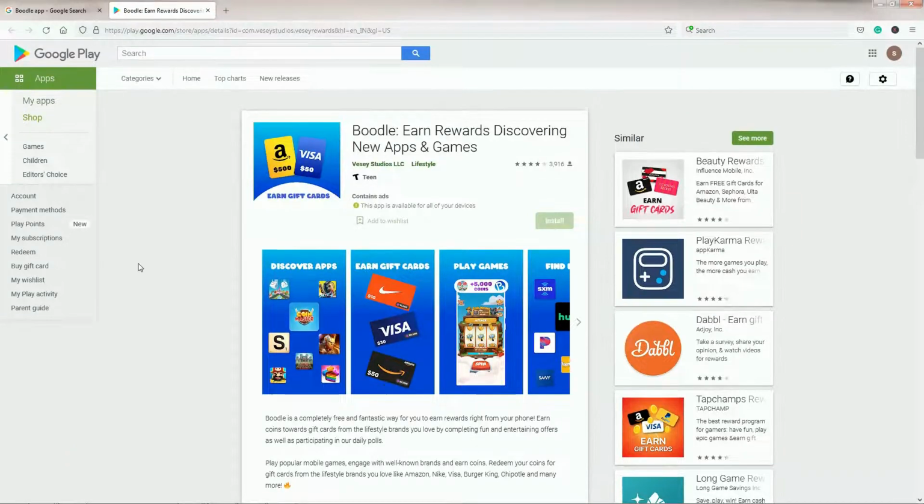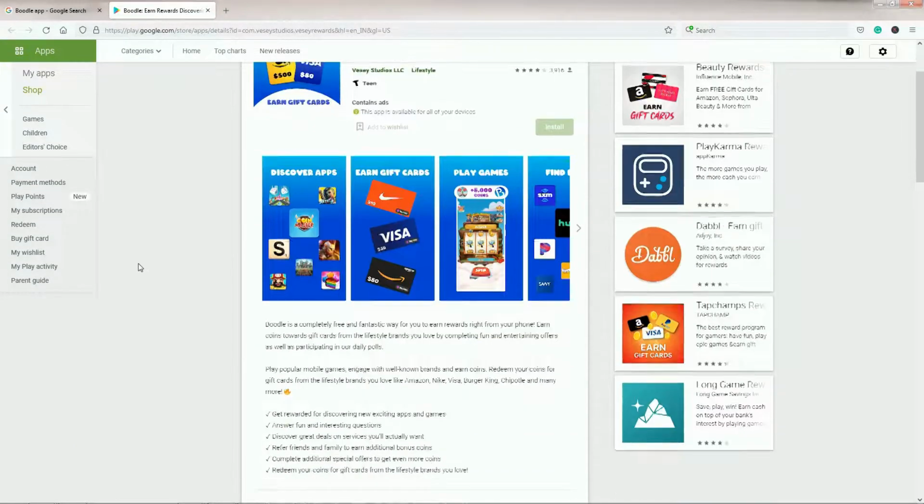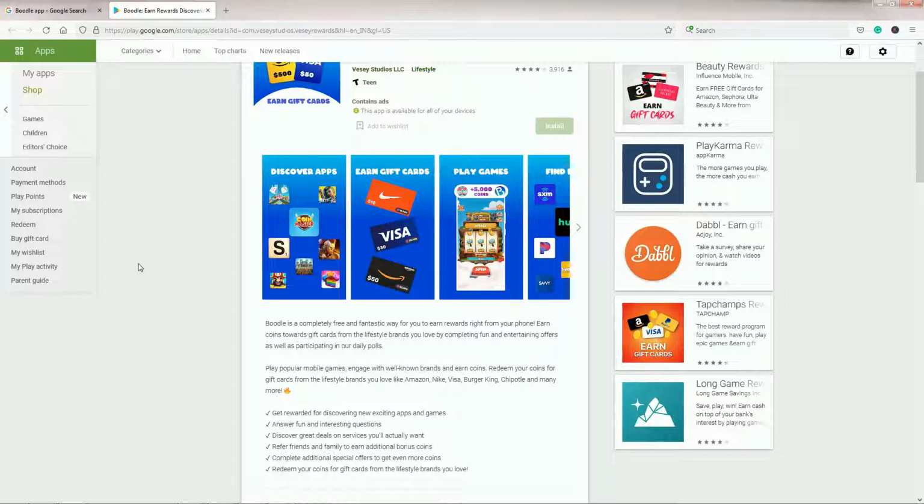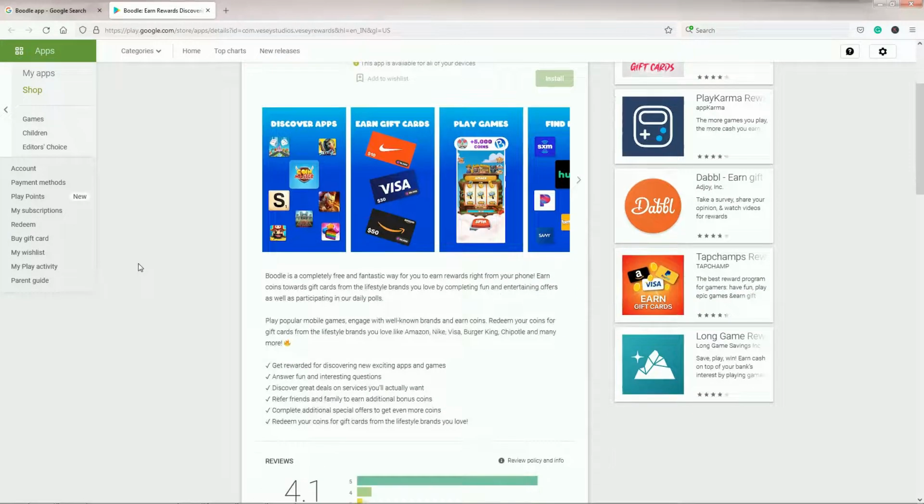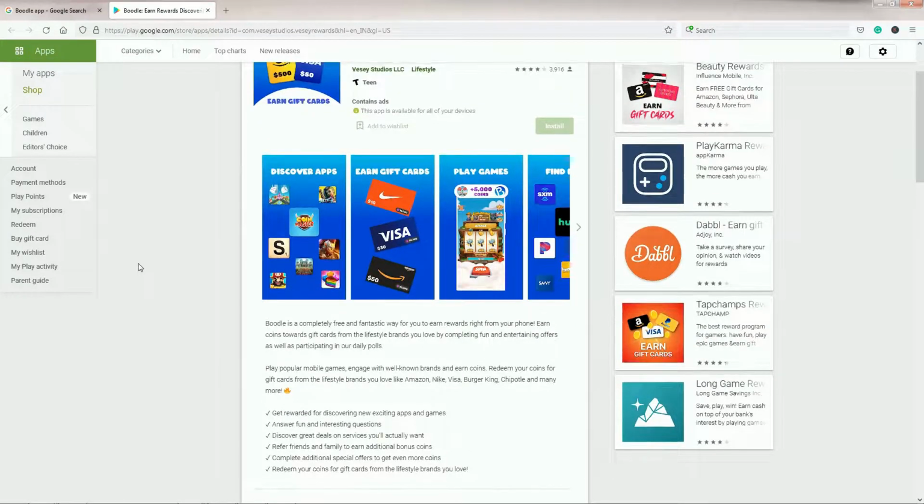You'll be rewarded for finding new and exciting apps and games. Respond to amusing and thought-provoking questions. Find amazing deals on services that you'll actually desire. Earn more extra coins by referring friends and family. To get even more coins, complete more great offers. Redeem your pennies for gift cards from your favorite lifestyle brands.